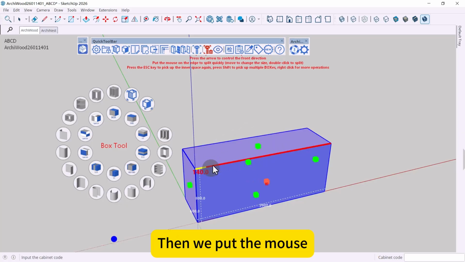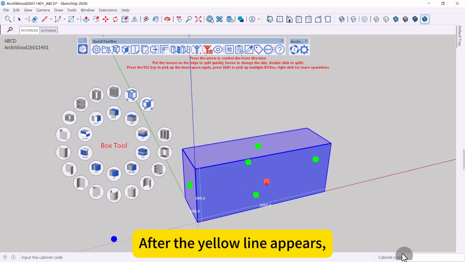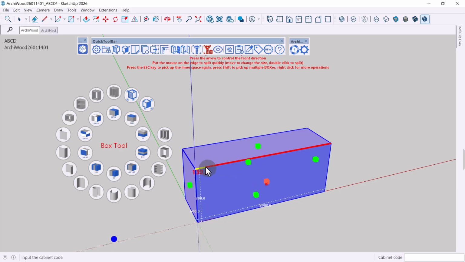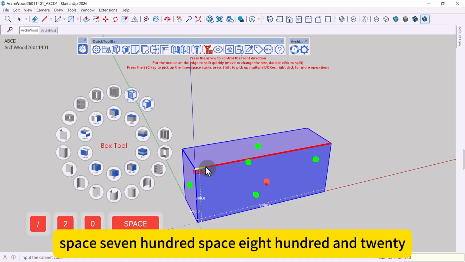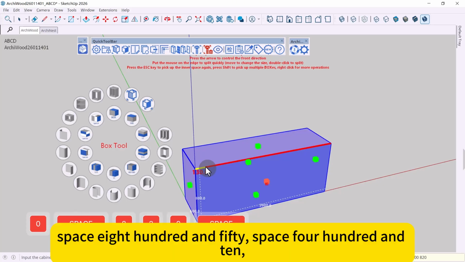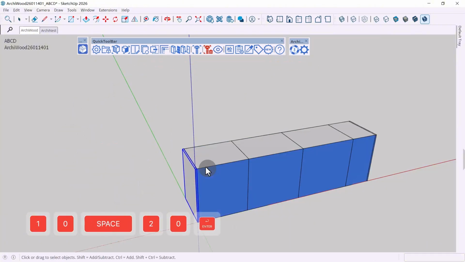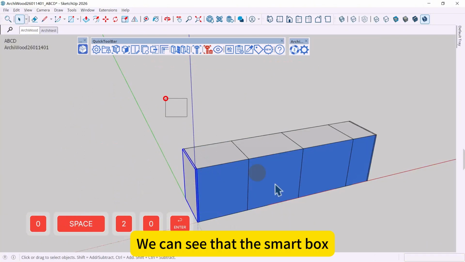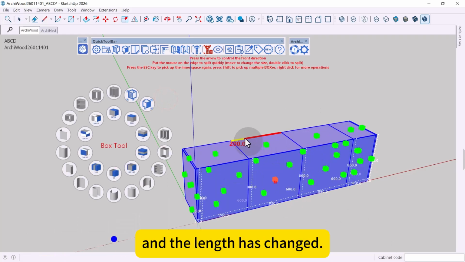Then we put the mouse cursor on the horizontal line. After the yellow line appears, we can enter a splitting ratio. Okay, we enter a slash, 20, space, 700, space, 820, space, 850, space, 410, space, 20, enter. We can see that the smart box will adapt itself, and the length has changed.